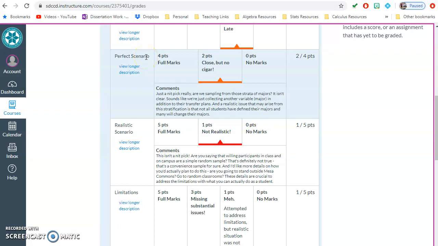my biggest issue here in general with this entire discussion board is that students really want to show off their vocabulary from part 1. And while I'm excited about that, I find that it tends to make more problems than it actually helps solve. So the one thing I've noticed a lot in the perfect scenario and even in the realistic scenario is referring to stratification as a sampling technique.